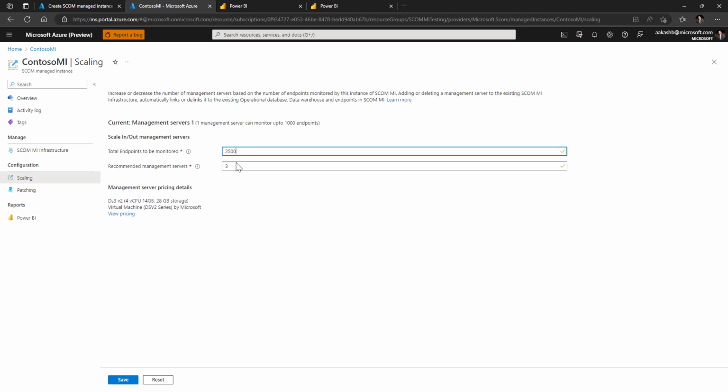Let's say I don't want 2 more, I want, let's say, 4 more, right? Because I'm hoping that I will add more endpoints, let's say, in a couple of days. So I can manually change that to 5, and I can click on save. When I click on save, as I mentioned, it can scale out to 4 more servers, and each of the servers will be powered with the DS3 V2 compute template.